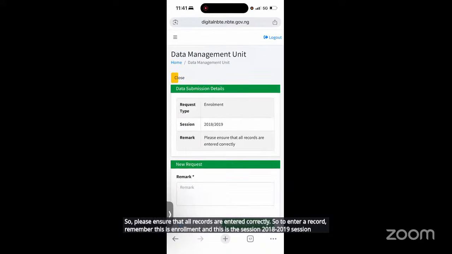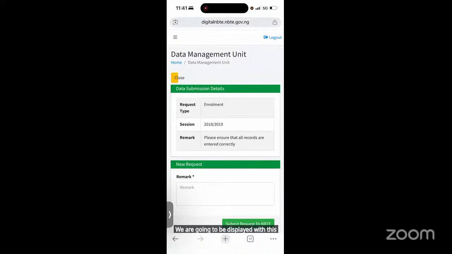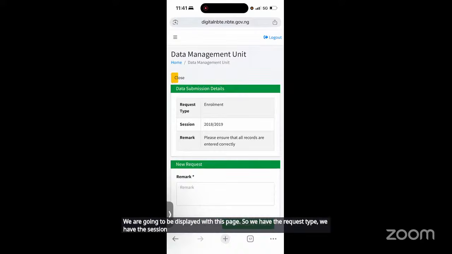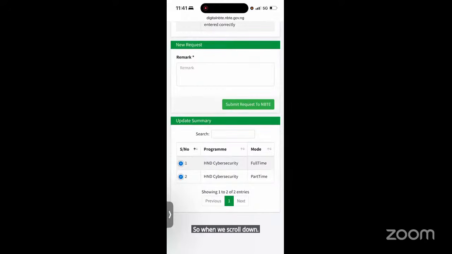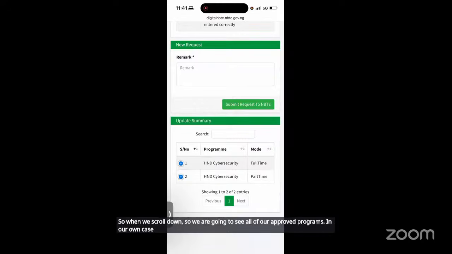So I will click on process. We are going to be displayed with this page. So we have the request type, we have the session and remark, just the information that we have on that previous page. So when we scroll down, we are going to see all of our approved programs. In our own case, we have only HND cybersecurity.